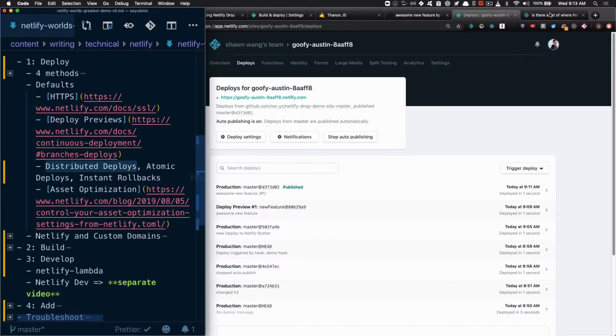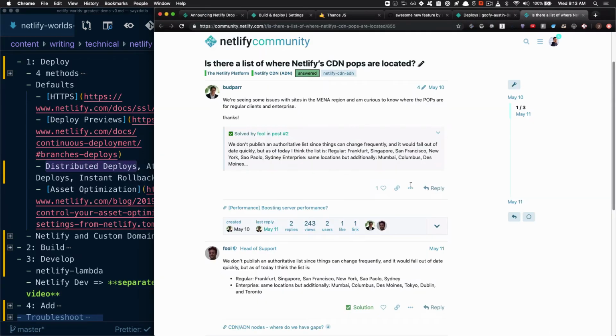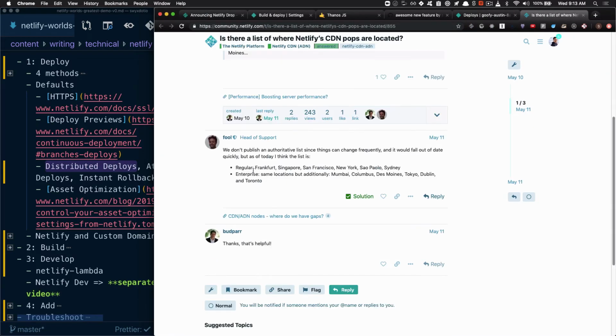This isn't documented everywhere because the list keeps changing, but as of the time of this recording, the regular free tier gets a few locations: Frankfurt, Singapore, San Francisco, New York, Sao Paulo, and Sydney. And the enterprise tier gets a few more locations.